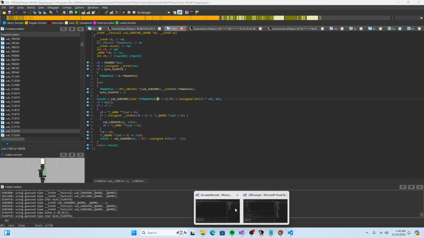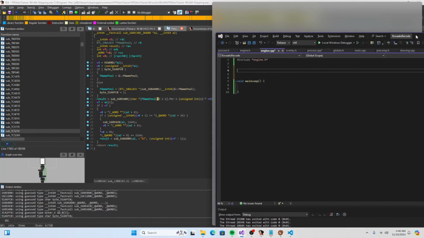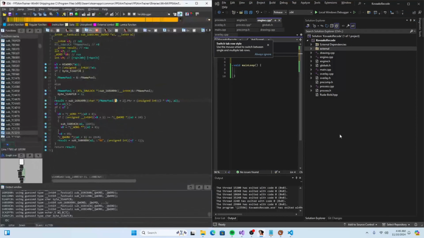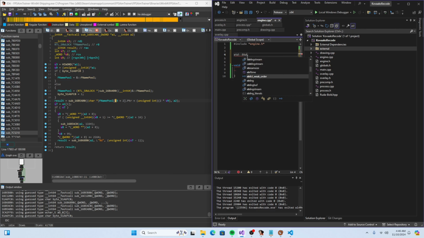So basically, going over here, we're gonna create a little split screen. Go over here, and we're just gonna do void get name, or we can just do a C string. Get name from FName.